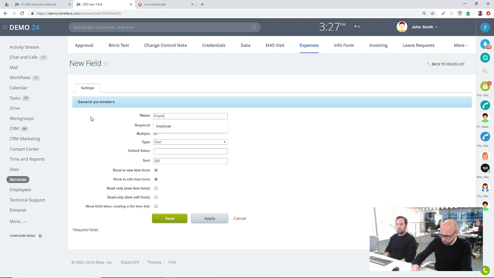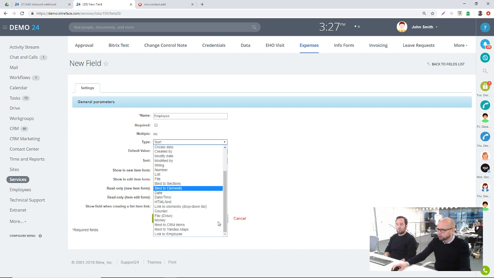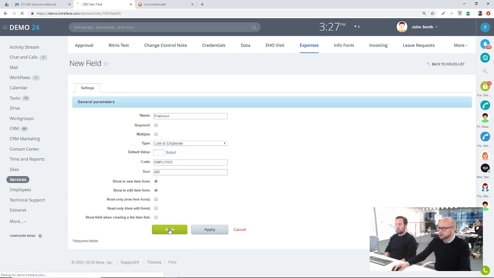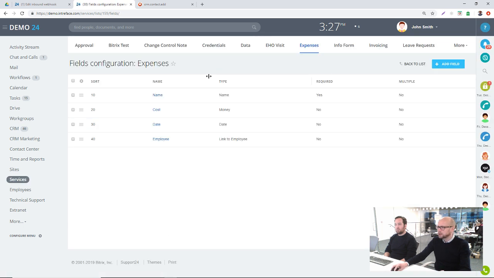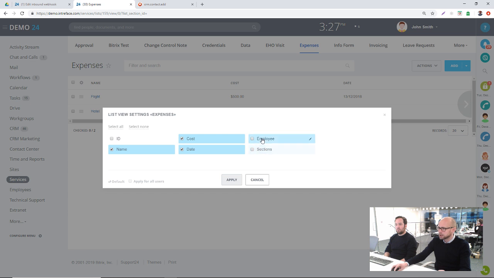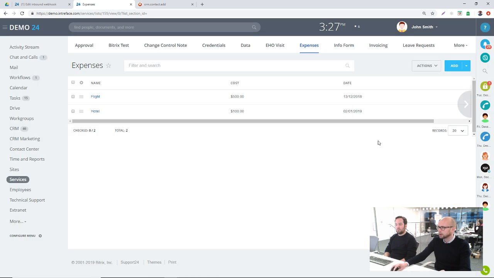Call it employee, and we're going to bind that to an employee or a user in the system. Save. So we've added that additional field. Go back to our list. Let's just show that, go into the settings and show that employee field in our list.